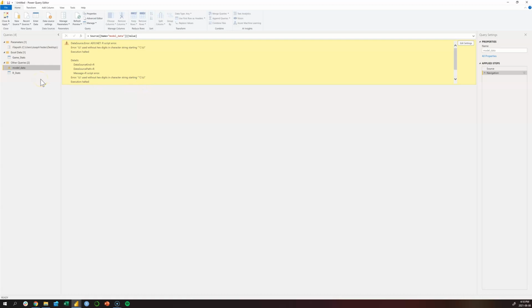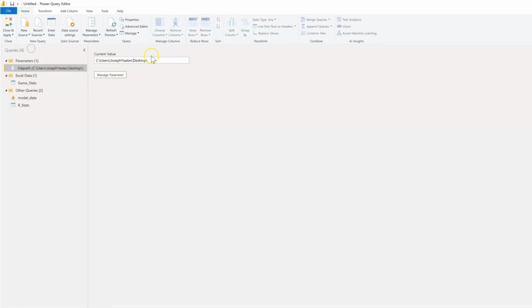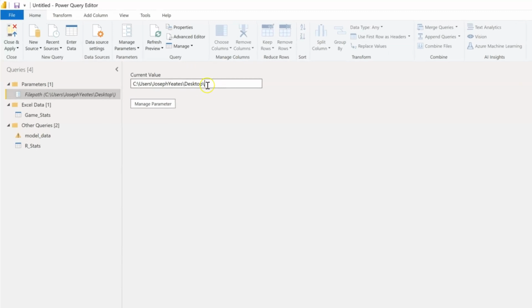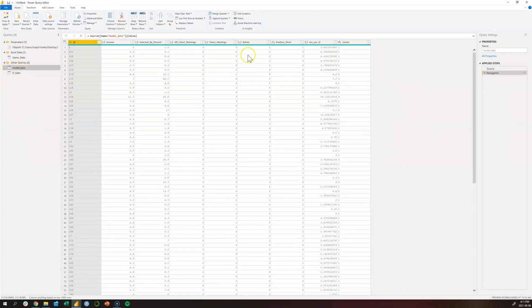So to solve this first error, one thing to look out for is if we go back into this file path parameter, which is defining where our source data is. If we go back into here, it's a little bit of a simple fix. All of these currently are backslashes, and we need to replace them with forward slashes, just like this. So I'm just going into the file string and replacing all like that. And as soon as I commit that change and go back into the model data query, it now executes properly.